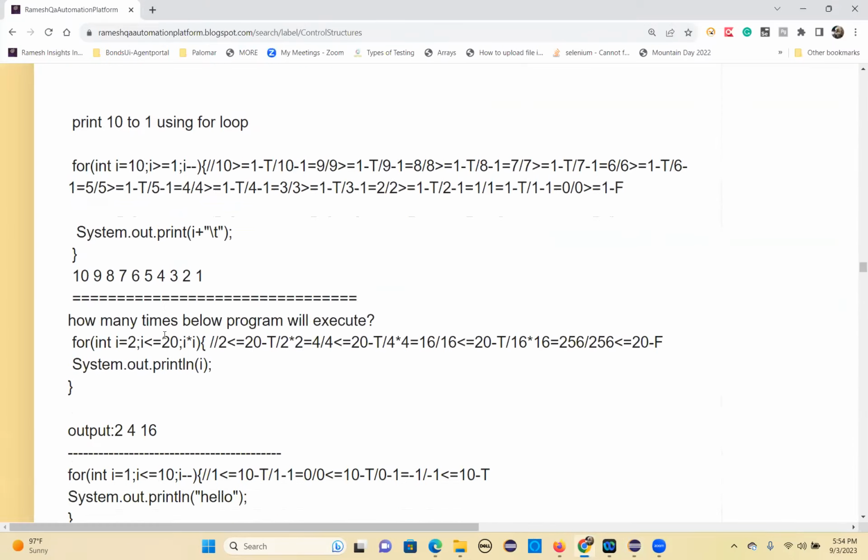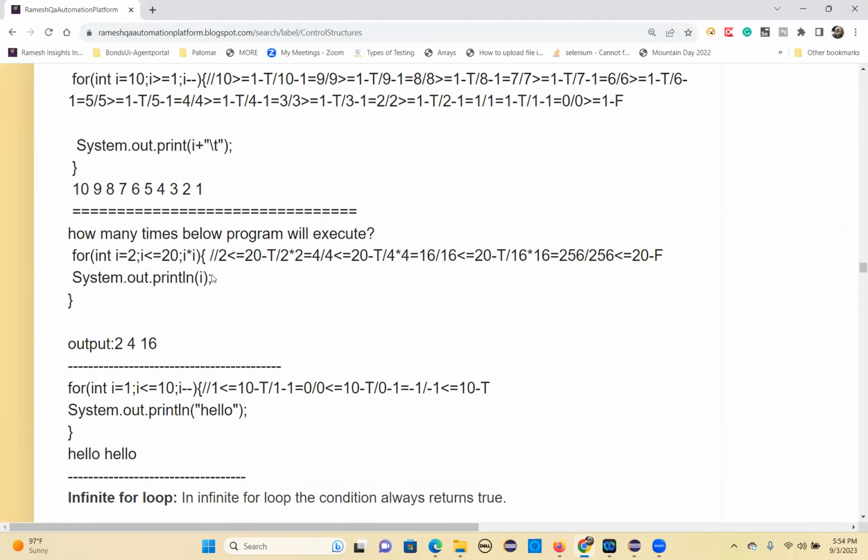Okay. So here it is already given, but still you can see, for int I equal to 2, I less than or equal to 20, I into I. See what I told you, first initialization, then condition, right? I value replace, 2 less than or equal to 20, true. So comes inside, 2 will print. Again, where will it go? I multiply by I. That is 2 into 2, 4. Now 4, you replace 4 here and check the condition.